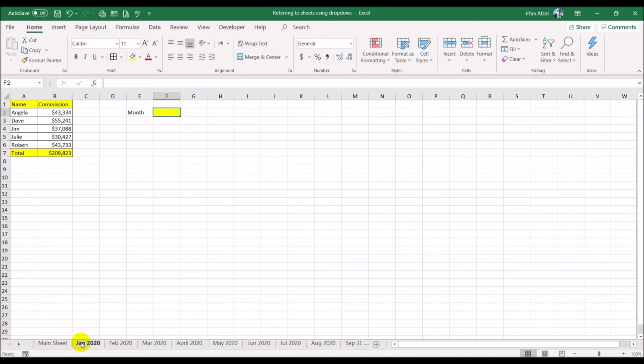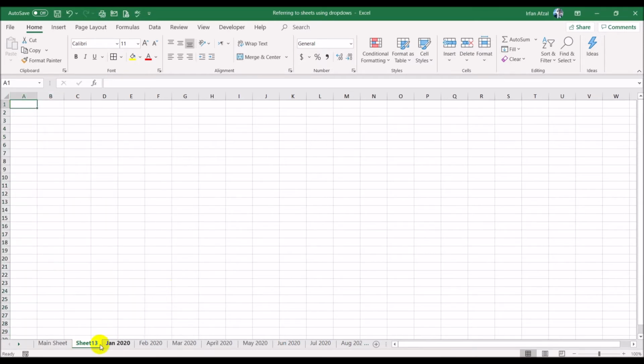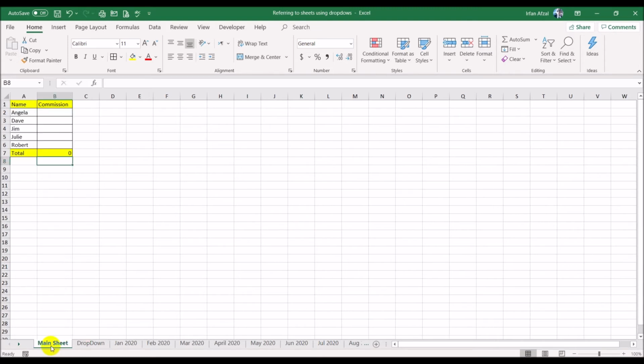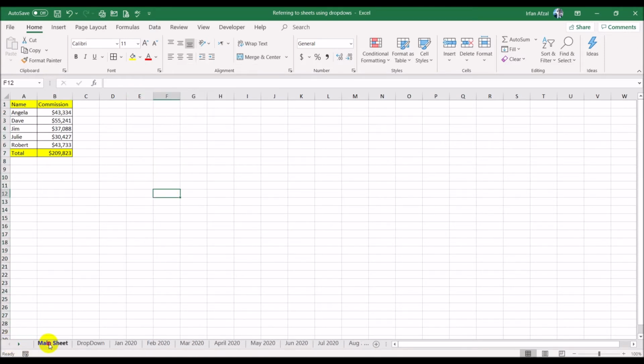Now I'm going to insert a worksheet here, and I'm going to call this drop down. The reason why I'm doing that is, in order to create the drop down, there are two ways of doing it. Sorry, I think I put the yellow in the last here. Let me get rid of this too. I need to come back to the main sheet. This is going to be the drop down, and this is going to be the month.